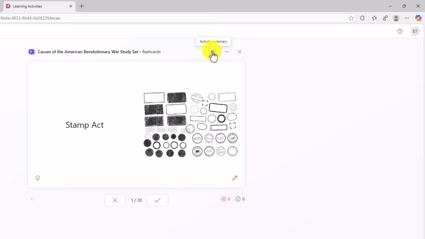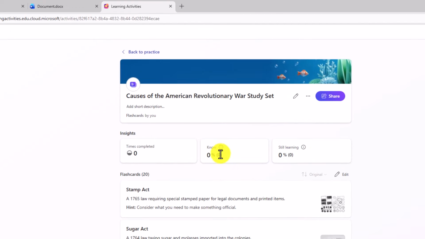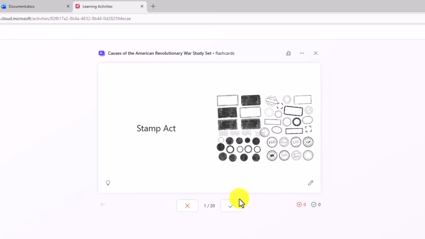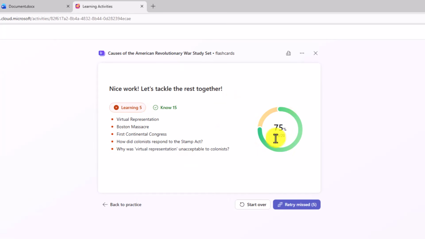And then if you want to get insights on how you've been doing, if I go to activity summary, I can say how many times I've completed it, which ones I know, which ones I'm still learning. So I'm going to go through really quickly and get some insights on this. So we'll speed up. And at the end, it says how I did. So I got 75% right. I got 15 out of 20. Here are the 5 that I'm still working on.